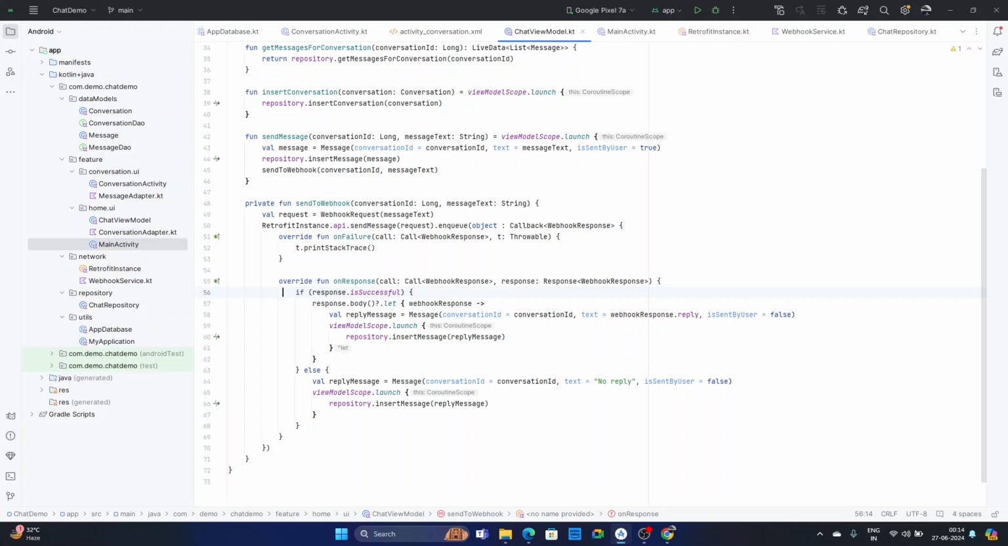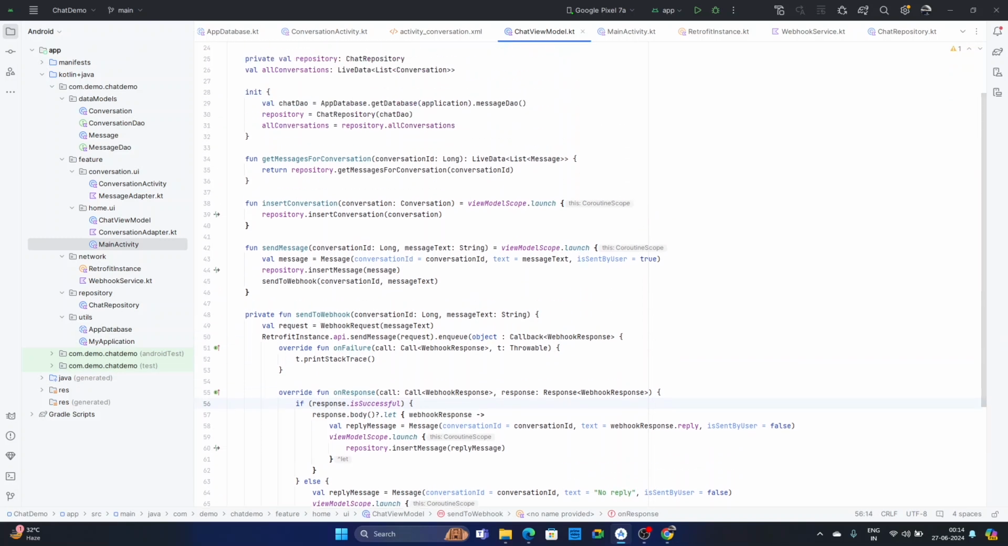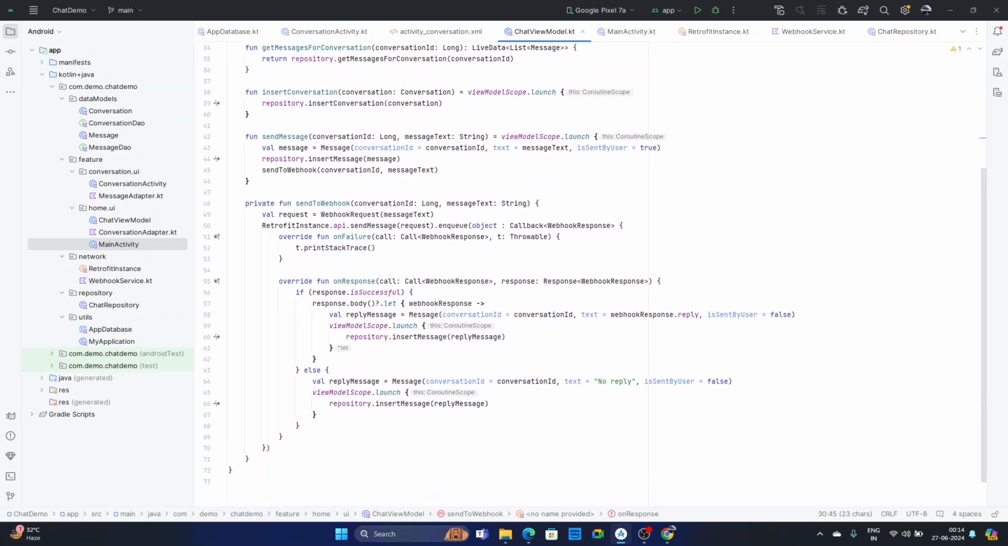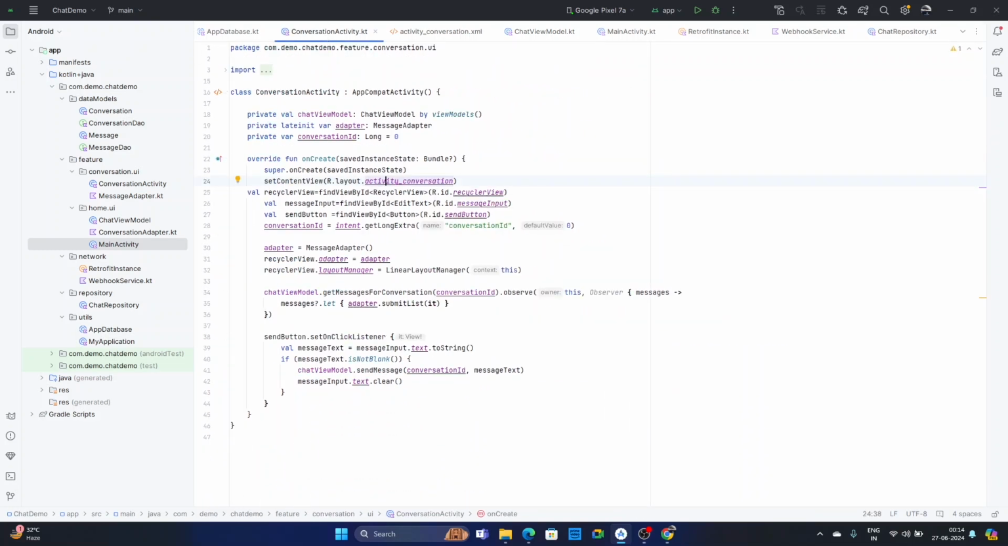Once the insert message is clicked, we hit the chat repository. According to the chat repository, if there are any changes we show them in our conversation activity. Here you can see chat view model get messages from conversation. We just pass the conversation ID here and observe whether there are any changes in our data list. If there are any changes, we just submit the list. After submitting it, it will automatically render all the data here. So let's run the application and see what responses we get.